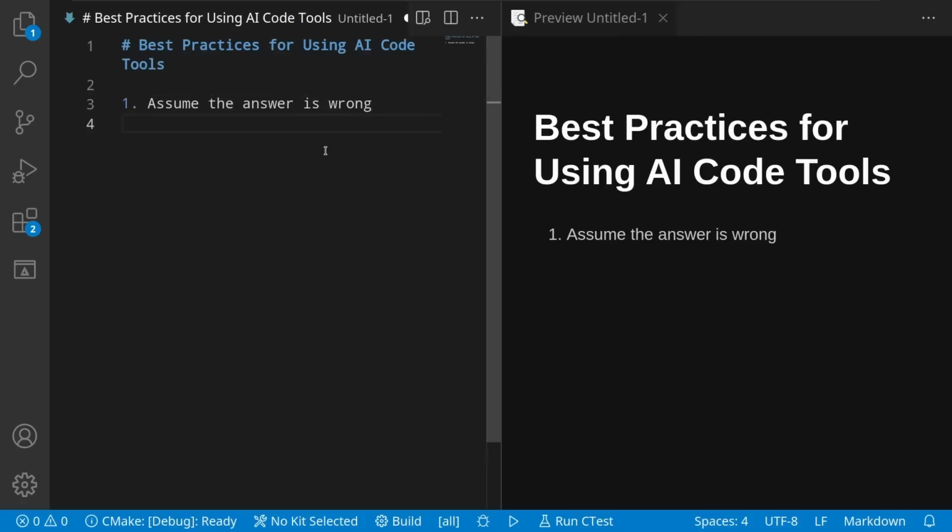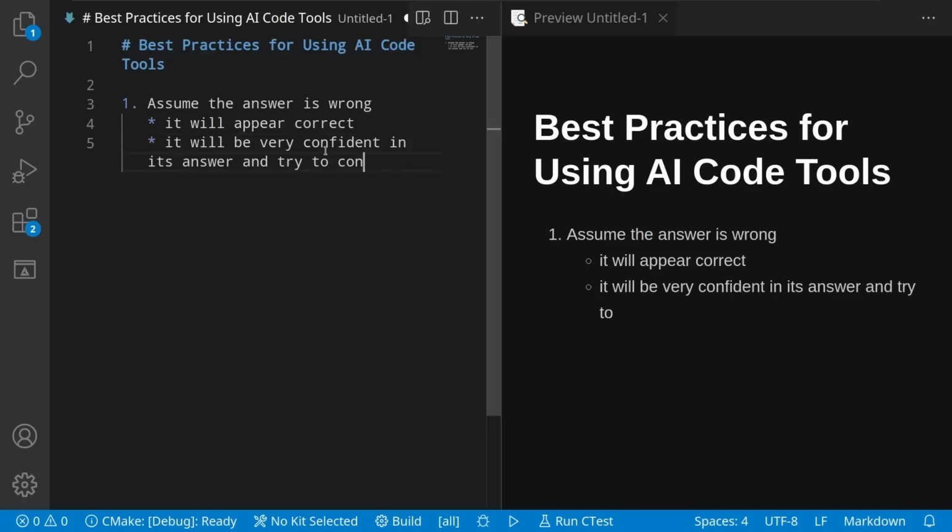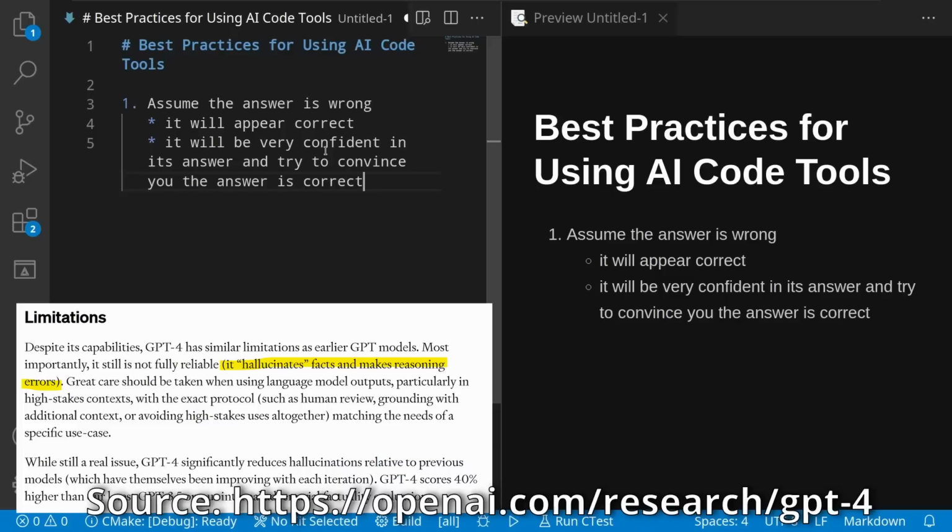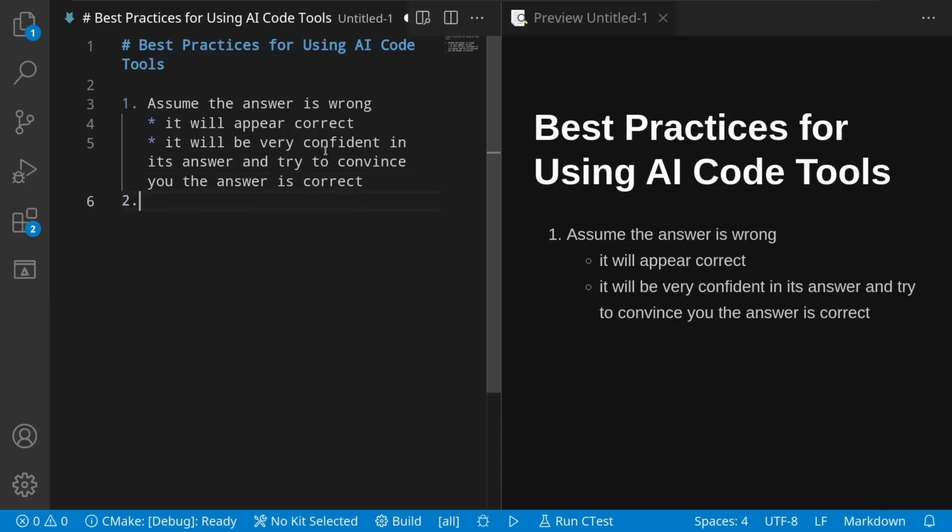You have to start with the assumption that the answer that the AI code generator gave you is wrong. It's going to appear very correct. And that is going to be part of the problem here. And it seems in many cases, the more wrong the AI generator is, the more confident it will be in its answer. This makes the tool particularly dangerous if you don't know any better or aren't paying attention. So you need to assume that the answer is wrong, even though it appears to be correct.